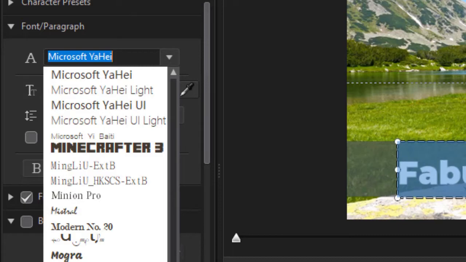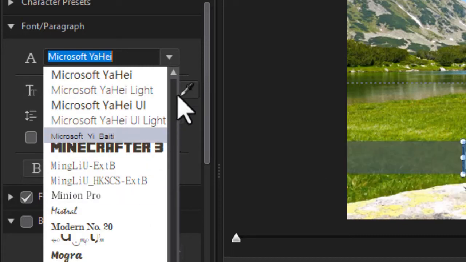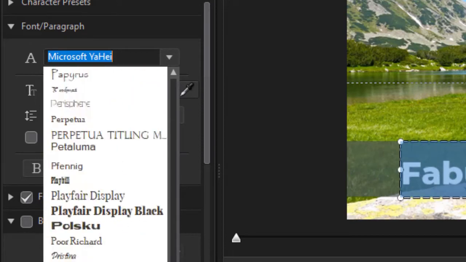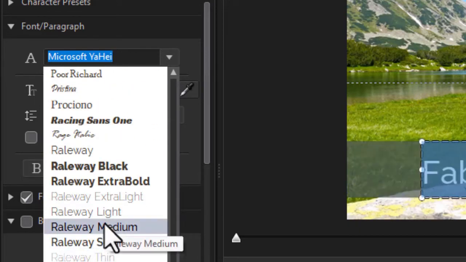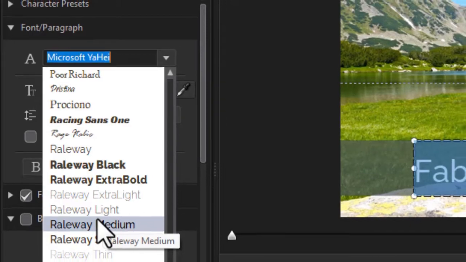But what if I'd like to try a different kind of font, and I go through my list up and down, and I try to find something that fits, and I don't have something that quite works. There are two ways to add fonts. We'll show you both ways in this tutorial.